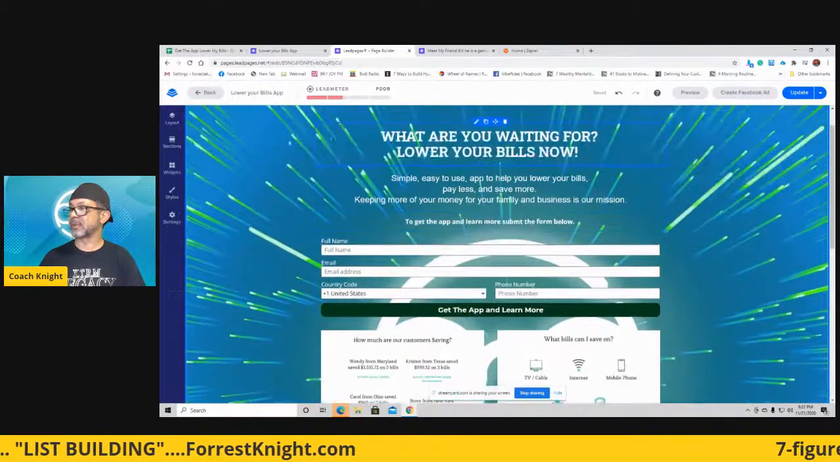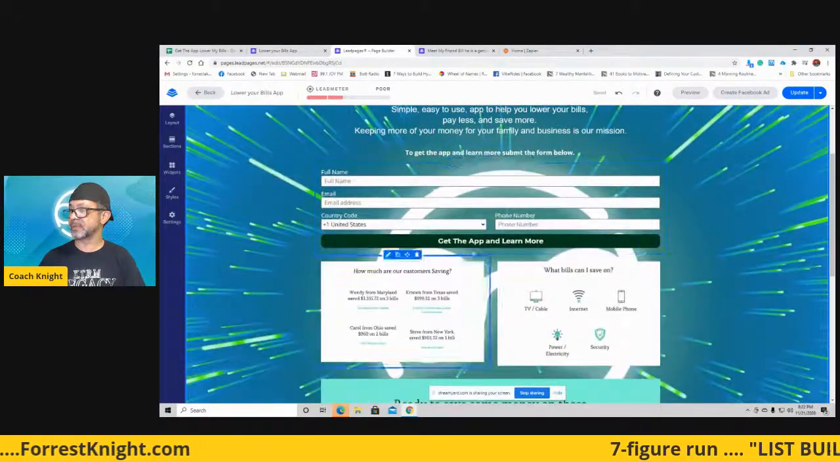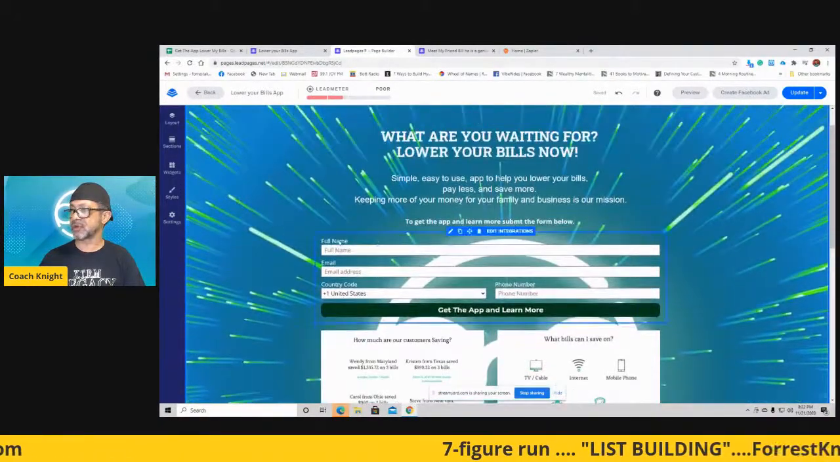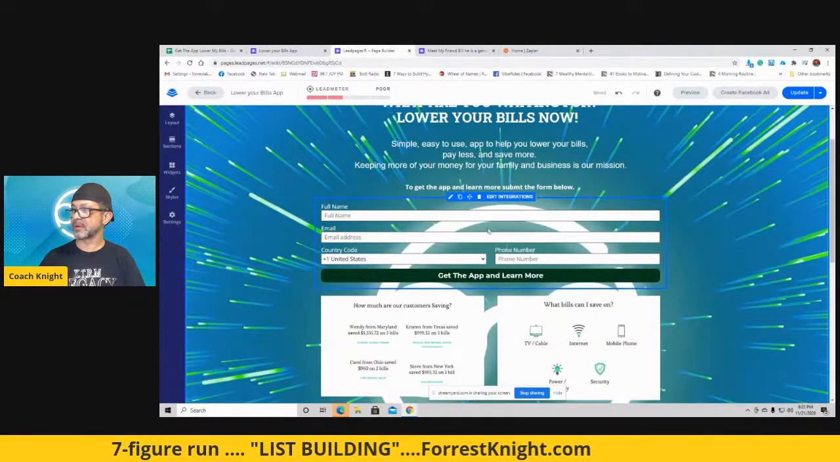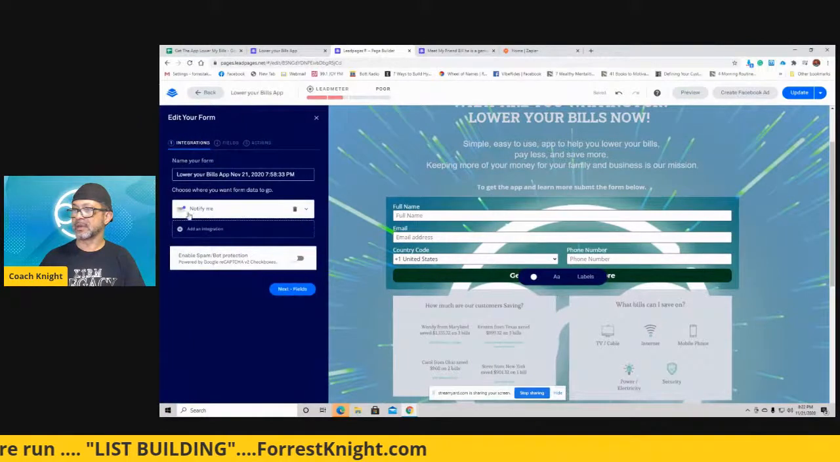You see, this is my form. I came in here. I'm not going to show you how to build the page, but it's basically click and drop, drag and drop. Here's my form that I created from the widgets over here. Next, I want to come here. I'm just going to click on my form. It's going to bring this up here.